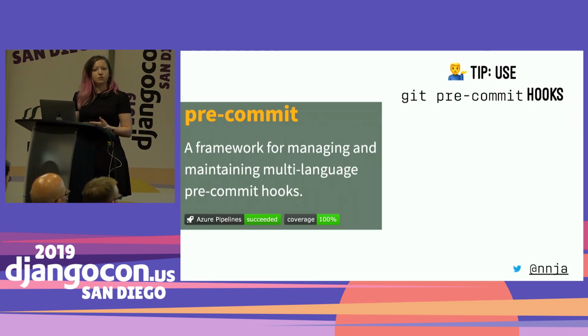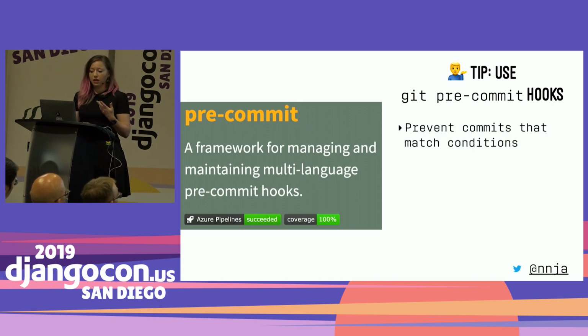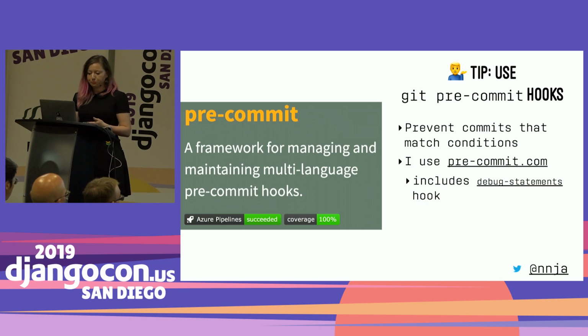A tip for that is using git pre-commit hooks. Pre-commit hooks will prevent a commit that matches a particular condition. And that sounds really hard, right? But thankfully, there's a library out there that does it for you. You can see at pre-commit.com. It's written in Python. Just run pip install pre-commit.